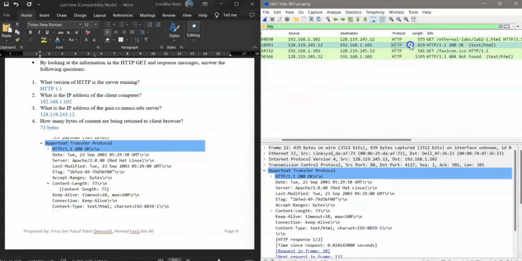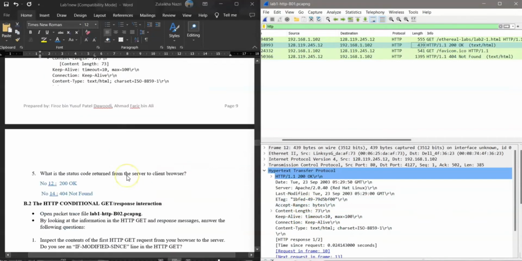And for the fourth question, how many bytes of content are being returned to the client browser? If we want to see the bytes of content being returned to the client browser, we click the line, and then we can see here that the content length is 73, which means 73 bytes.